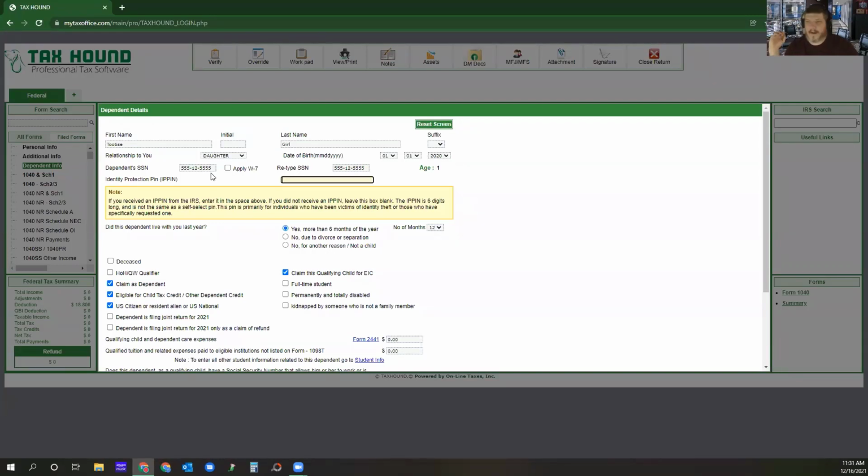If the dependent has an identity protection pin, you'll enter it on that dependent. Now, we make a lot of assumptions in this software based on history, right? We assume that if you're adding a dependent, the dependent lived with you for 12 months. If that is different, then you make that change, okay? We assume that you want to claim this dependent as a dependent. Based on social security number and age, we're going to determine whether or not they're eligible for child tax credit or other dependent credit. We're going to assume that they qualify for EIC. We're going to assume that they're a U.S. citizen, right? Those are all questions that we actually can answer ahead of time.